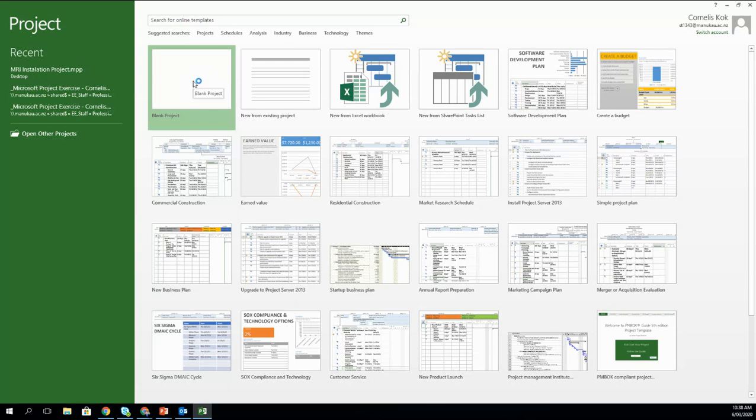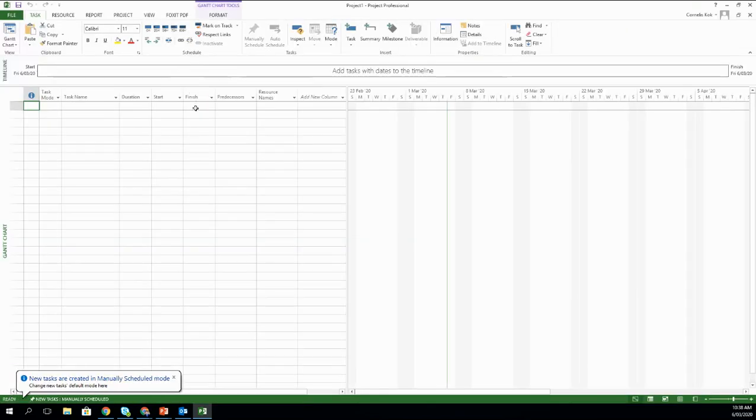We'll create a new project by clicking Blank Project, and we have now got a new project. Its default is called Project 1 and saved in Project Professional. Our first step will be to set the project start date.